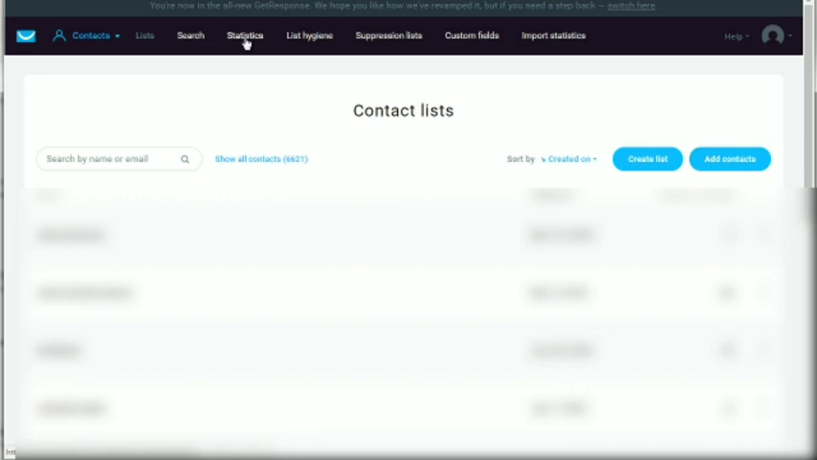So you have lists, you can do a search, and you have statistics on what's actually happening within your list. You have list hygiene, which allows you to clean your list, and blacklist, which basically means you can blacklist them from ever signing up in one of your web forms again. And you have other items here, but we really don't need a lot of these. Really, you just need to focus on lists, which allows you to create a list. You can add contacts if you have an external spreadsheet of email addresses.